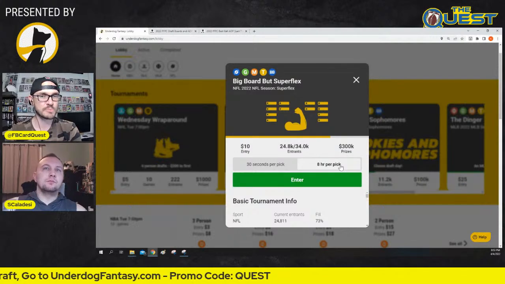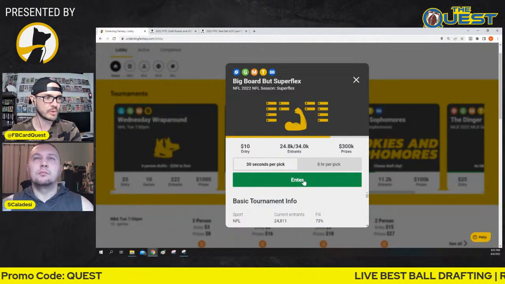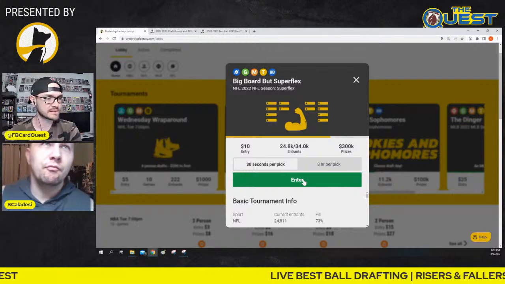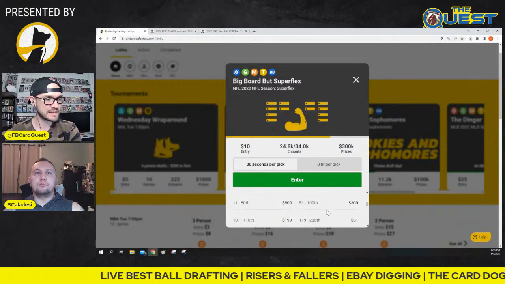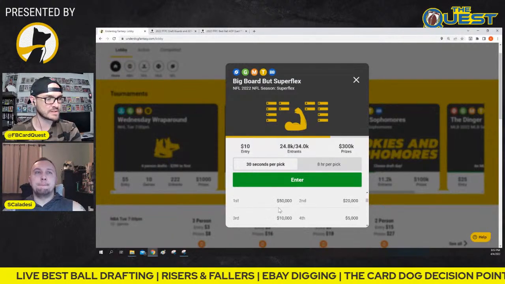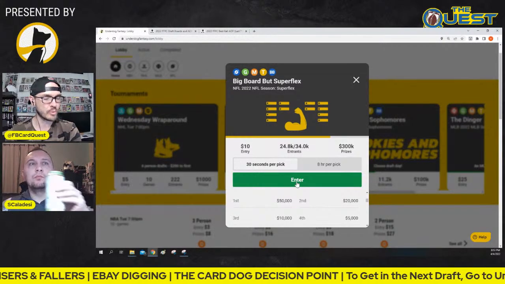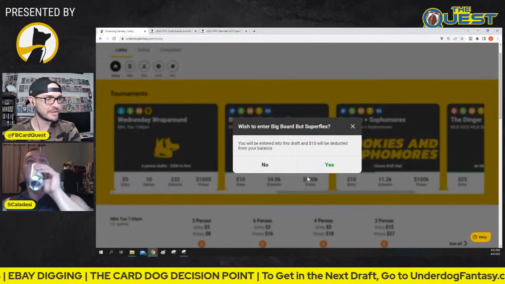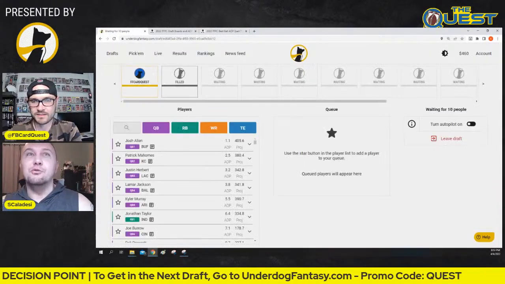You can do an 8 hours per pick. I like this as well. So you can start drafting, get an idea of where players are being ranked by consensus. And you also have the potential to make money at the end of the season, which is always fun. Who doesn't want to potentially make an extra 50 grand from the work we're putting in tonight? So let's do it. Let us go.